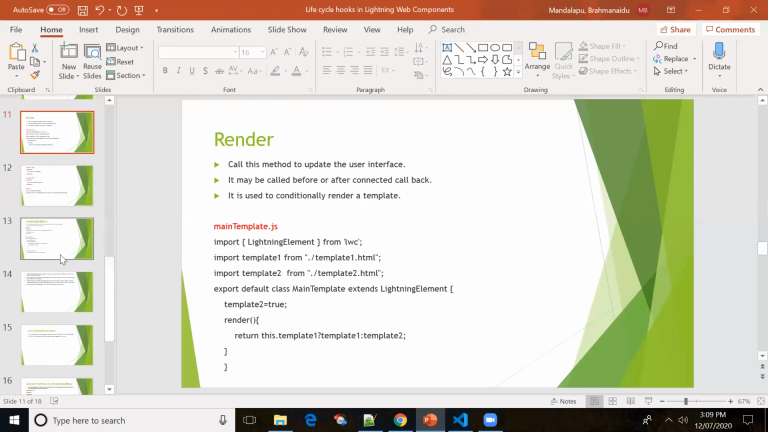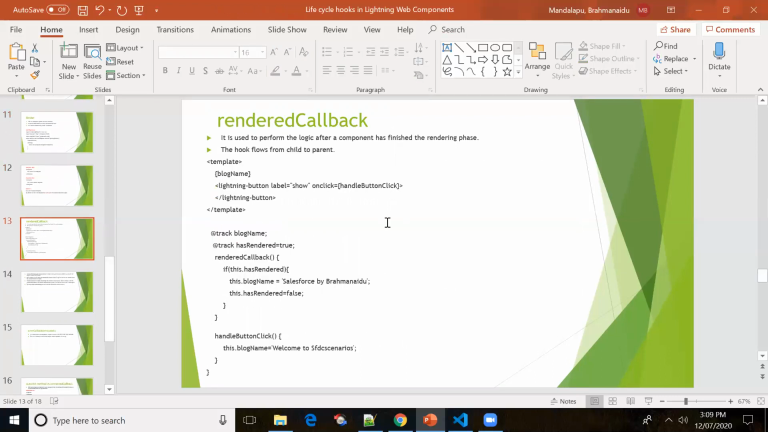Okay, so moving on to rendered callback. It is used to perform logic when the component finishes the rendering phase. So this flow is from child to parent. It's not like the constructor and the connected callback flow. The flow is from child to parent. It is different when compared to the constructor, connected callback and disconnected callback.